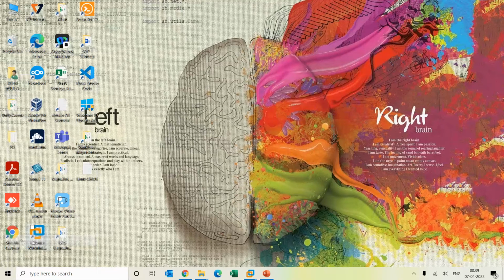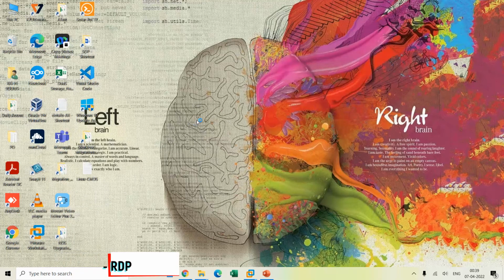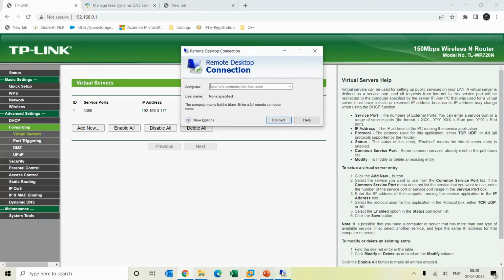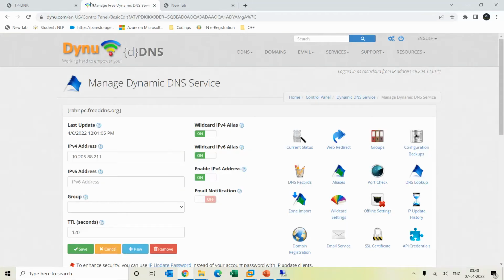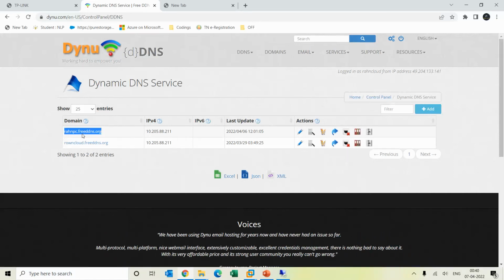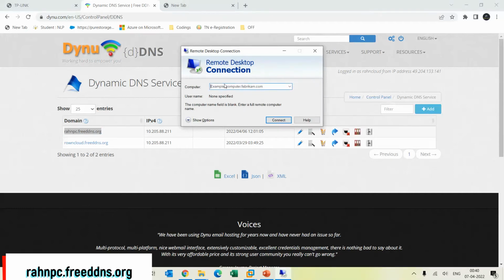So let's go to MSTSC, type MSTSC. Now try to access your machine through ranpc.freedns.org, which we have added. Type it here. You should be able to connect to the machine.